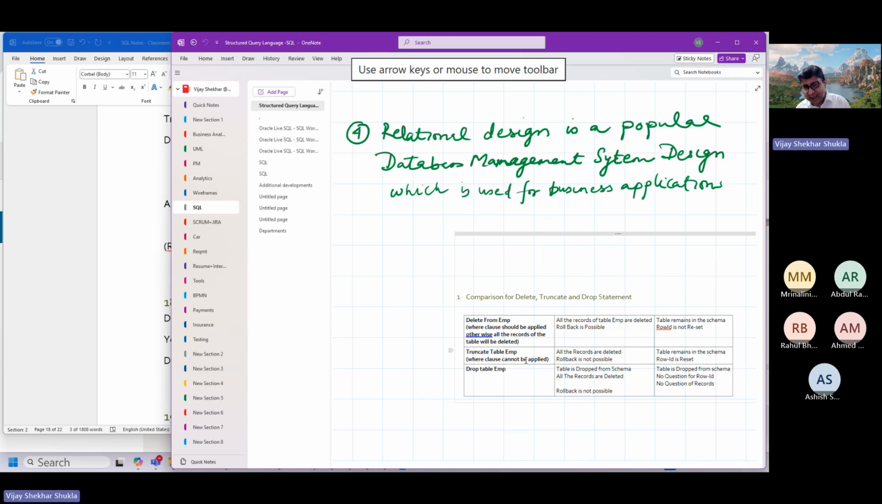Drop table EMP. Drop table, whatever the table is. Table is dropped from the schema. All the records are deleted. Rollback is not possible. No question of the row ID because there isn't any table. So where will the row ID remain? No question of record.